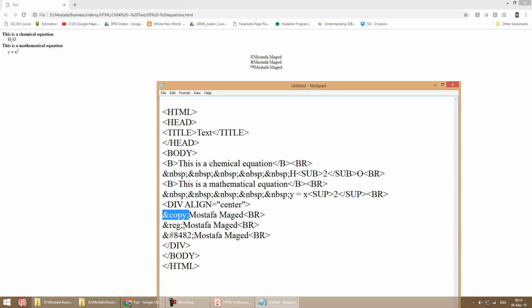Also, there is a registered mark. This is surrounded by a circle. So it's &reg; semicolon. And if you need to add a trademark, then you simply write its code, &#8482; semicolon, and this will create this trademark effect.